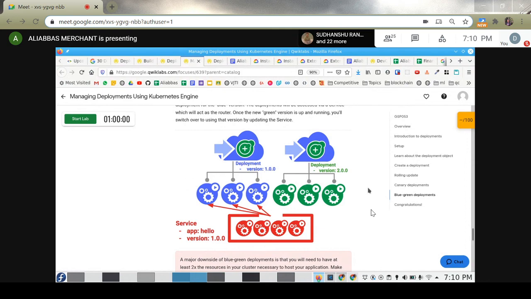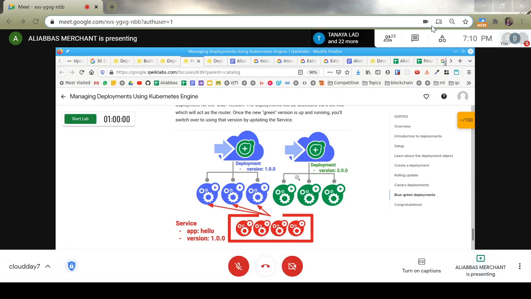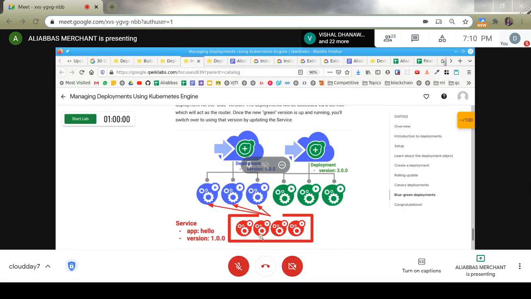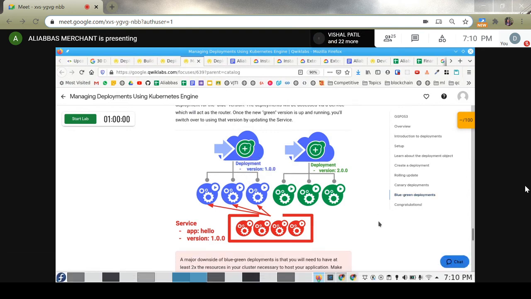The disadvantage here is that at one particular point of time you need 2x the number of replicas than the target, just so that if this is already set up, you can switch to it quickly. So this was basically the concept of blue-green deployments, and in this lab you first create a deployment and then apply all these updates to that deployment.